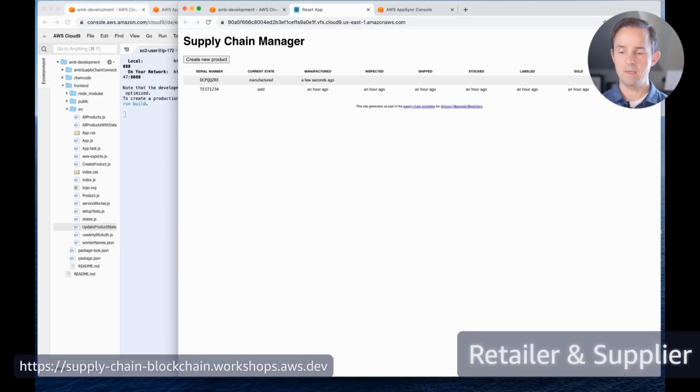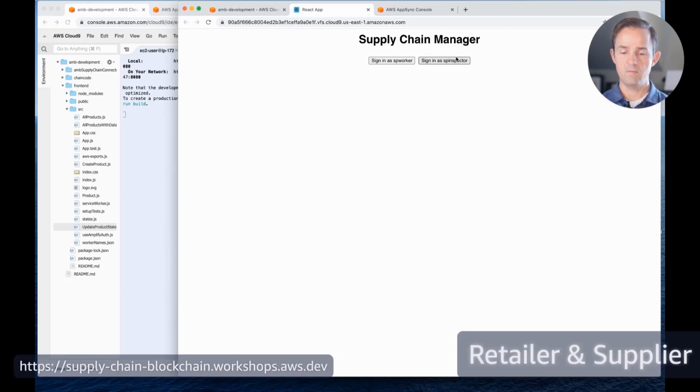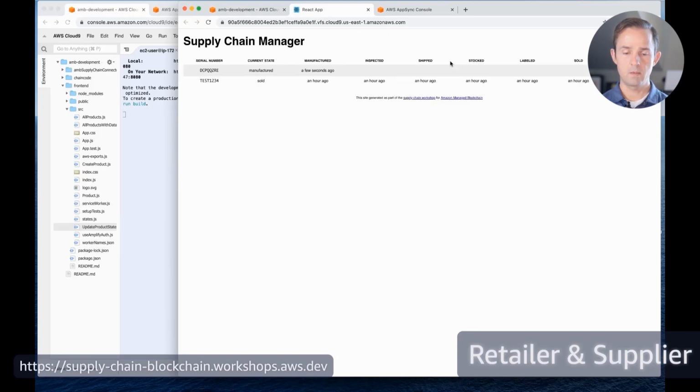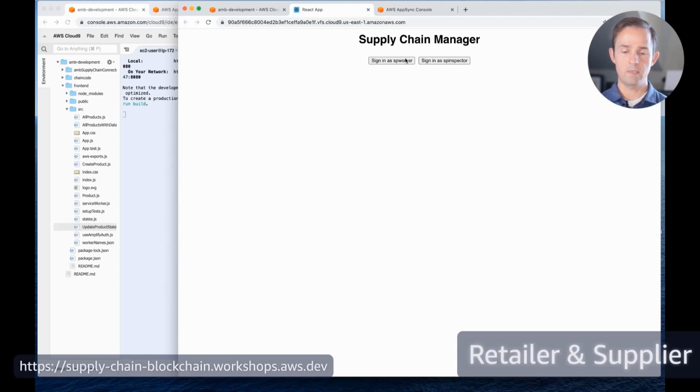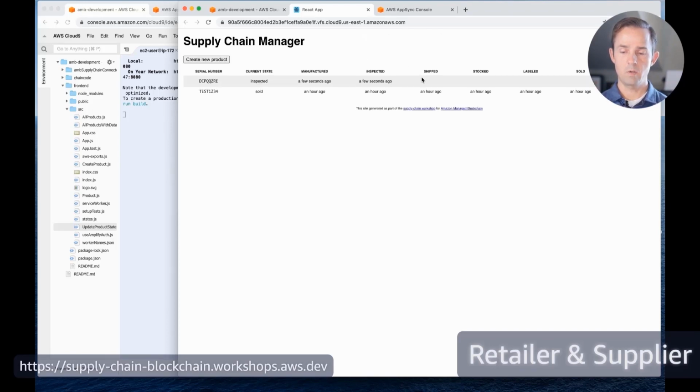The next state is to be inspected, and for that we need to log in as the inspector. The inspector then has the ability to click inspect on this product, and as soon as it's done we should see that update. We see that the inspected state is now updated. We will now sign out the inspector and sign in the worker. And the worker is responsible for shipping inspected products, so we'll go ahead and take care of that step now. So it's now shipped, and the rest of this is going to be taken care of on the retailer side.